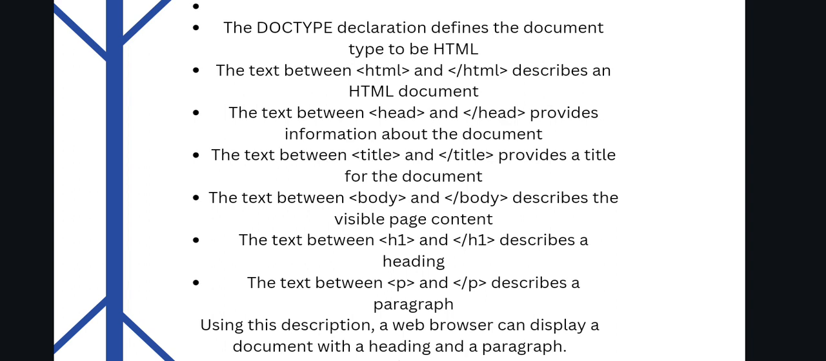After the HTML tag, then we move to the head tag. And the head tag provides information about the document. It provides what? Information about HTML documents. Any information you want to give to the HTML document, you put it inside the head.